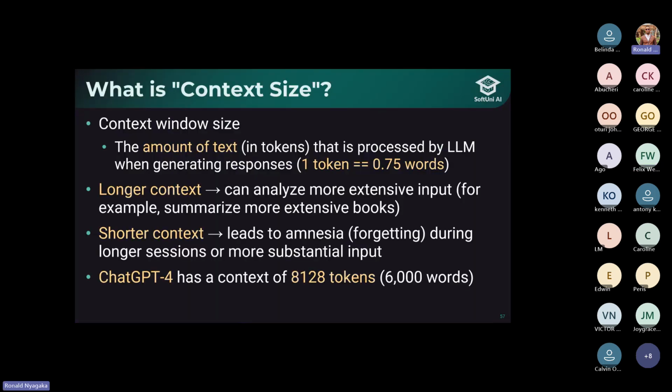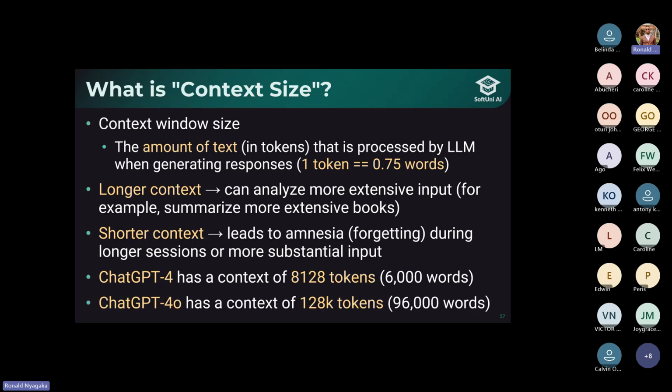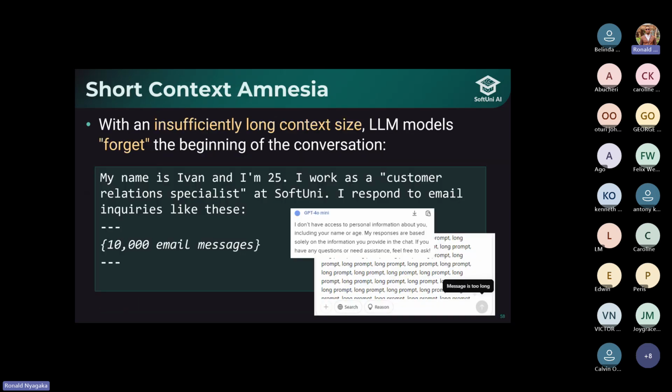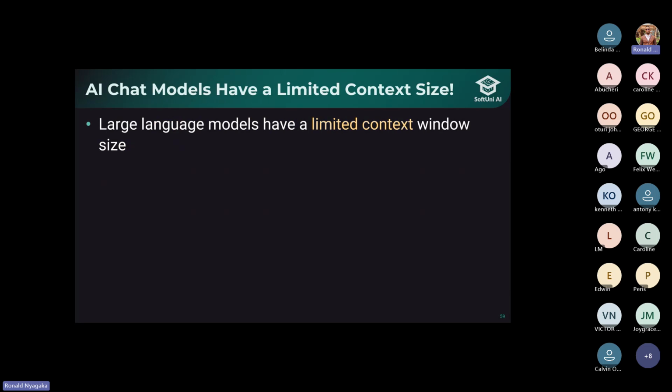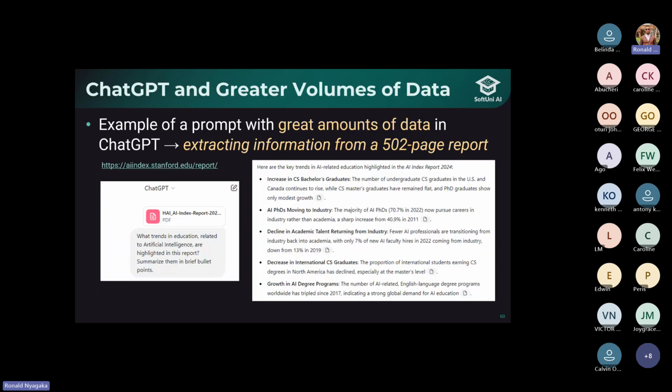Context size. This is what we were talking about, the amount of text in a prompt. Remember, break your prompt into digestible portions if your prompt is long. If you give it a long context size, it tends to forget the beginning of the message, so it's going to leave out a lot. Don't give it too much text. It won't digest all of it. Just break it into parts.